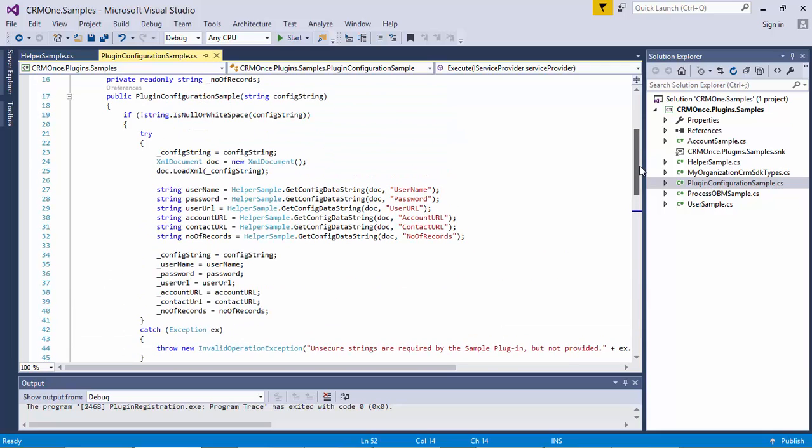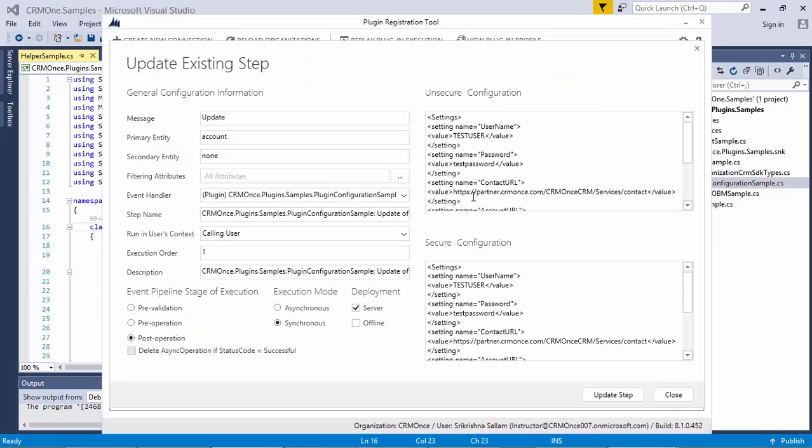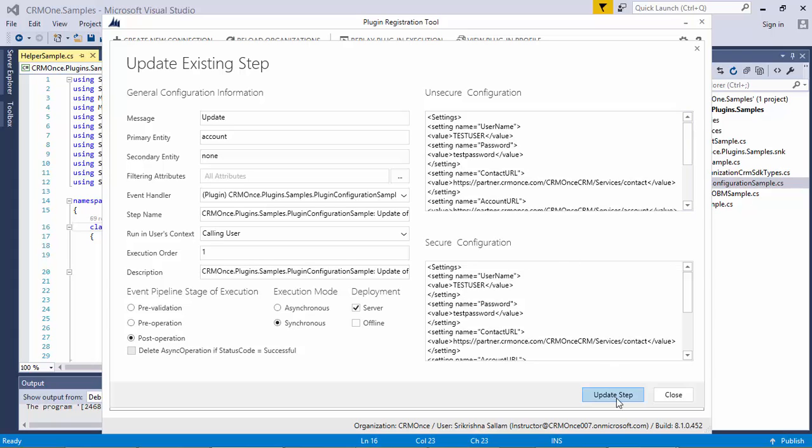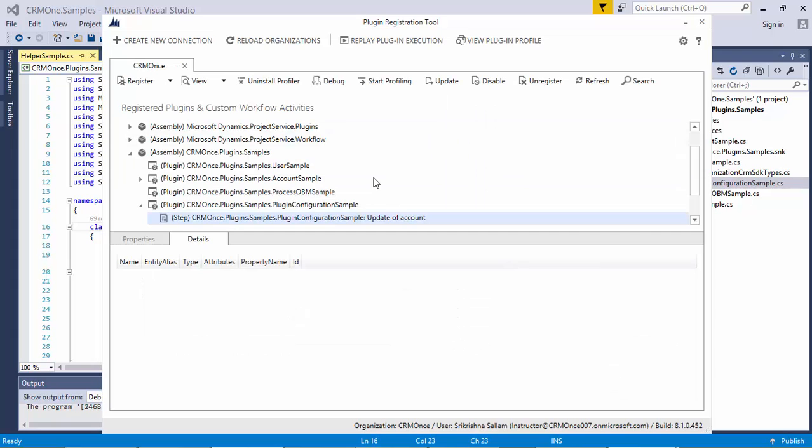First failure would be, let's say, if your XML file, you didn't put it in the right structure, right? Each XML has its structure. So if in your plugin registration tool in the config information you broke the XML structure, let's see what will happen at that point. Each XML node will have its own closing tag. So what I'm doing is, for the username, I removed the closing tag, and then I just try to update the step. Okay, so I have a wrong configuration here.